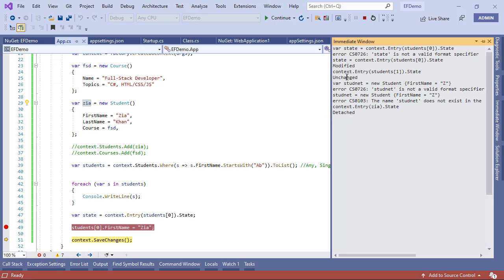So we saw at least 3 states. One is unchanged, one is detached, one is modified. Modified occurs when you take a member and you update the value of it. Detached occurs when there is no connection between the object and the DB context. And unchanged is when we take the value and don't do any modification on it.